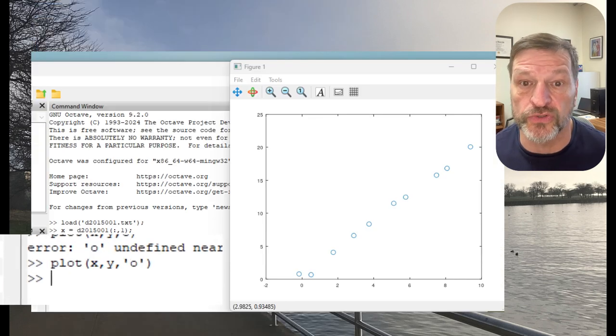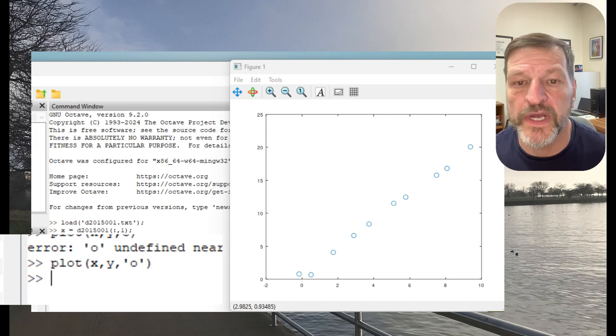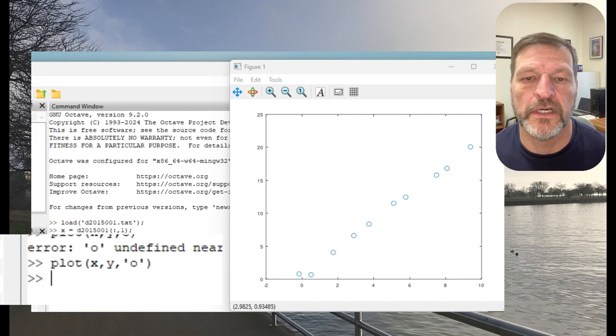I want it to be circles. I think circles are a good symbol for that. So I'm just going to put O in quotes, and I'm going to say plot X, comma Y, comma O for circles, and then you can see the circles come up.